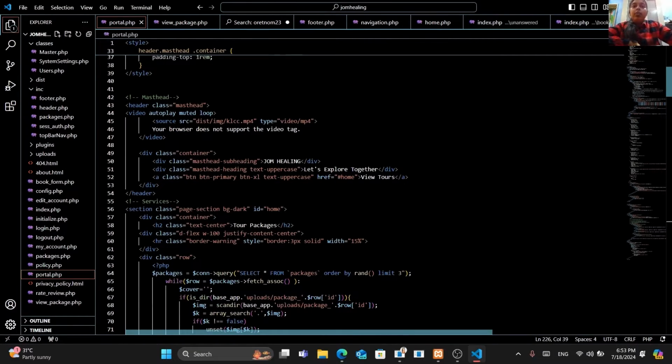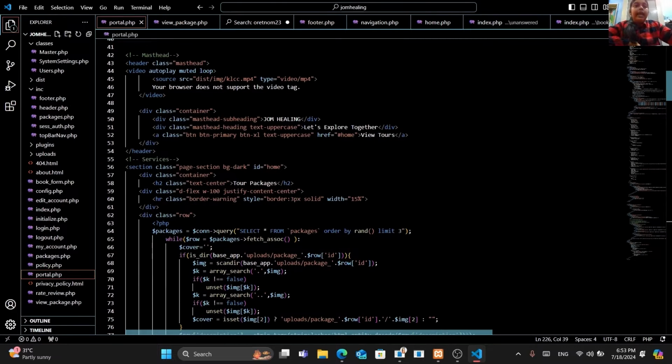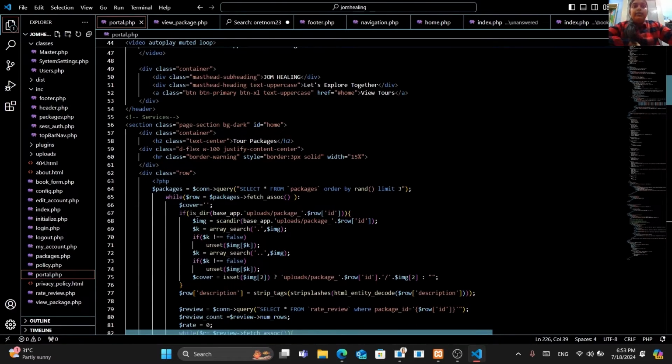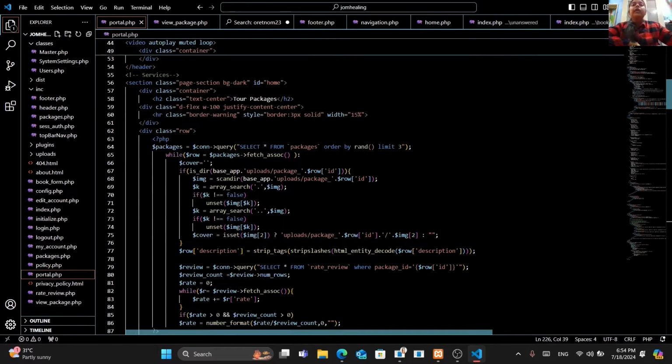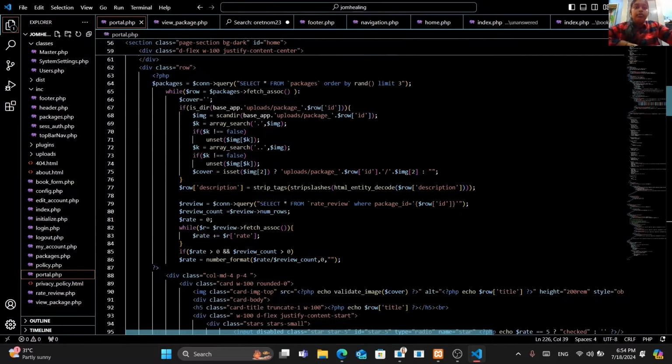And then we have the first subheading on the left side, and in the container we have the let's explore together and view tour button. Okay, and then we have the services, where once we click the tour packages, it will scroll down automatically and show the three containers having the tour packages details. So these are the code for those containers.